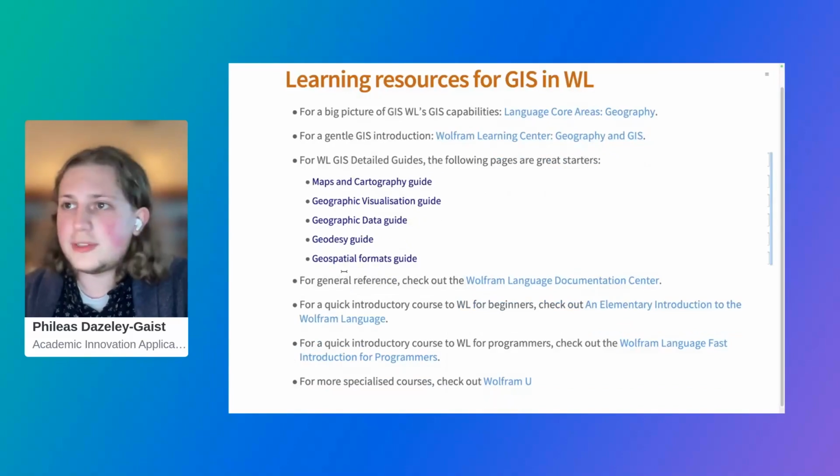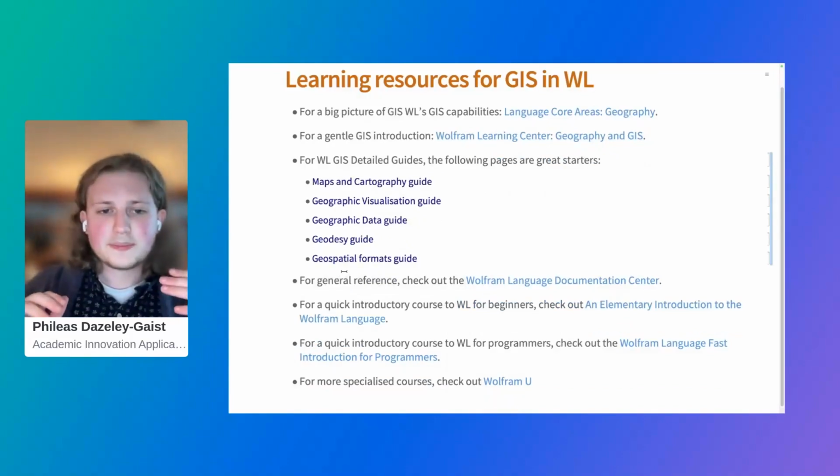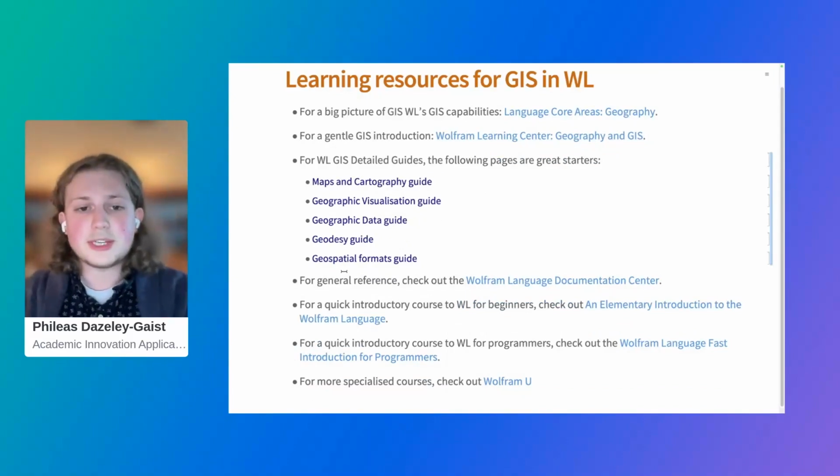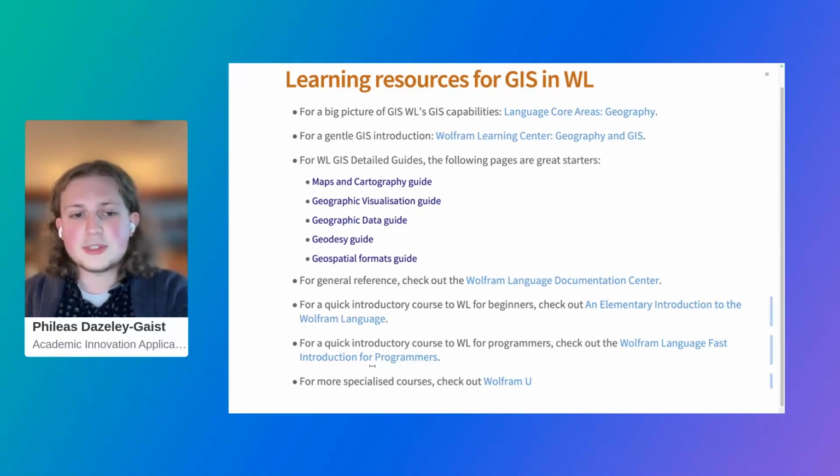For general reference, you can also consult the documentation. And for people getting into Wolfram language, I also want to recommend these general introductions to the Wolfram language on Wolfram U.